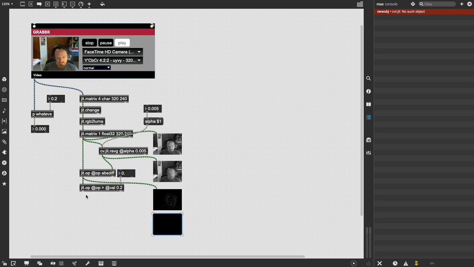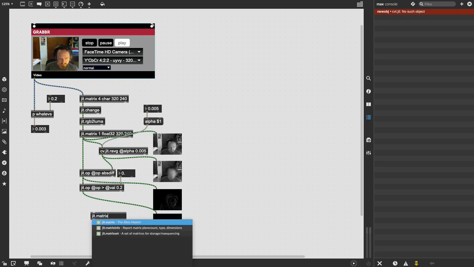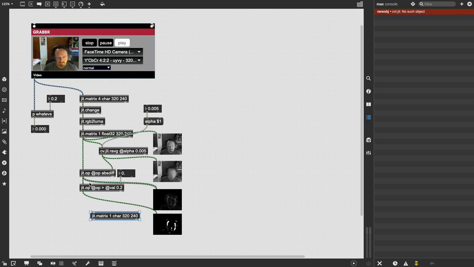And looking at that will give us the black and white version of this that we can then do our 3M on, except for one thing. We need to convert it back. Oops, not a message. Because we switched this to float 32, the JIT 3M object wants a character plane. So let's do another JIT matrix, that's one plane, but character type, 320 by 240. And then we can do JIT.3M. And we can look at our mean, right?